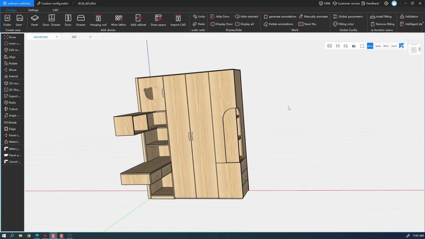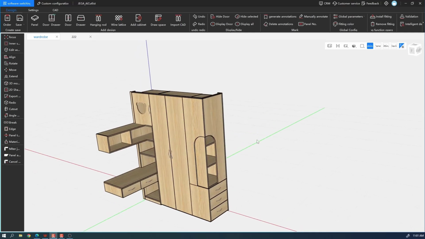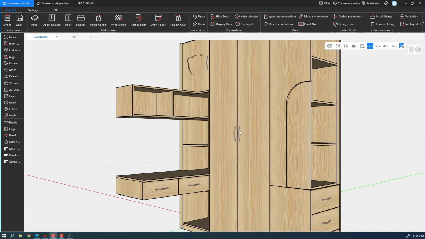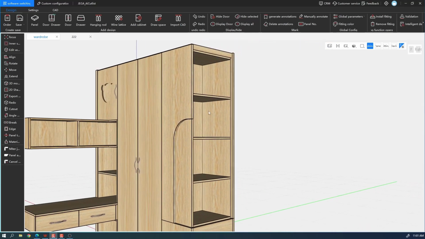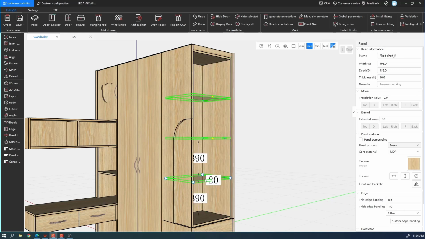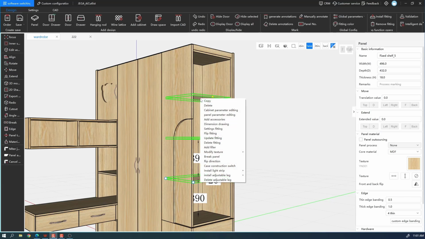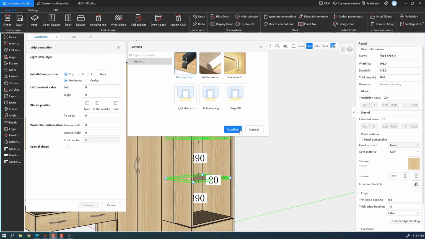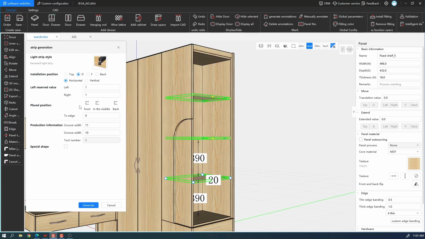Alright, for this wardrobe, if you want to install some light inside, like let's hide this door and zoom in. Like you want to install the light for all this panel, under the panel mode, hold Control key to select them. Then right click. Here you have installed the light stripe. You just hit install and come here to select the light stripe style, select the one and convert.